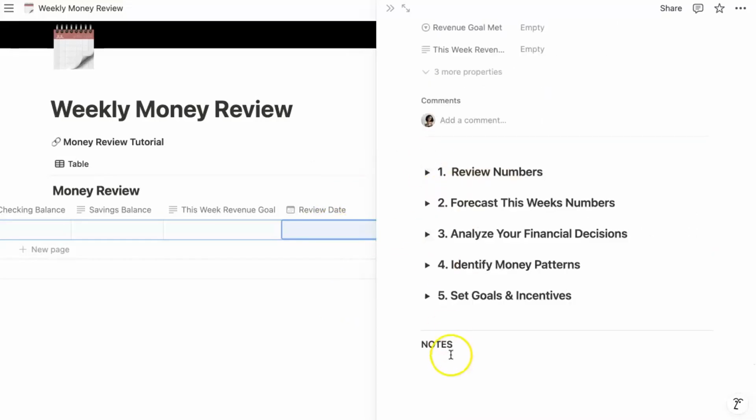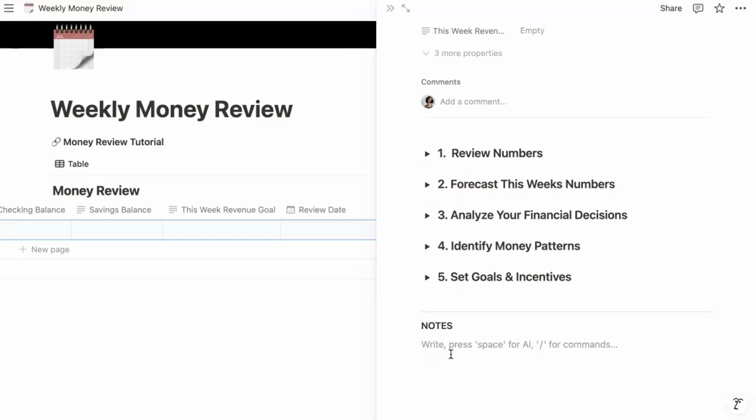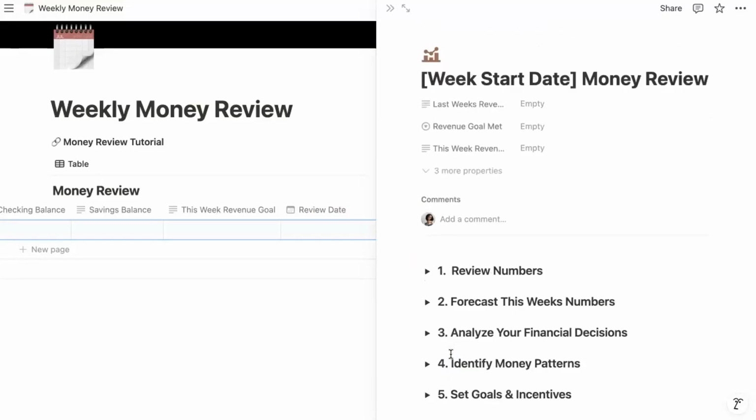There is a space for notes if you have any notes or ideas that come up. Also, when you enter certain numbers, you will see them here, right? So any revenue numbers you hit or if you met your goals, you will see that here. So let me show that real quick. So you see it shows up here. So therefore, you can easily reference that here.